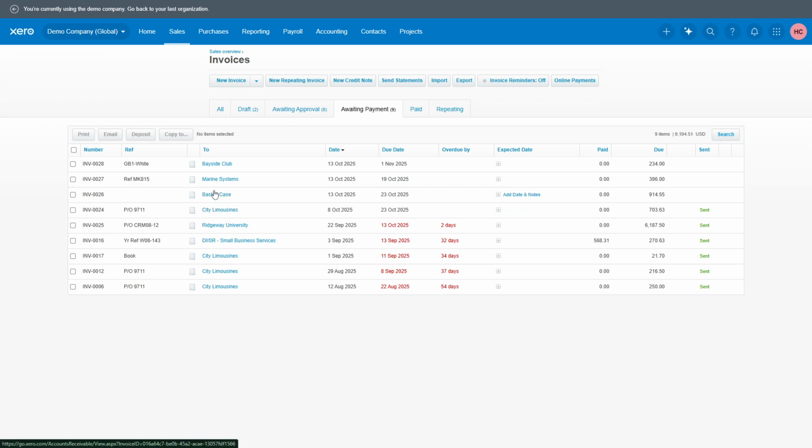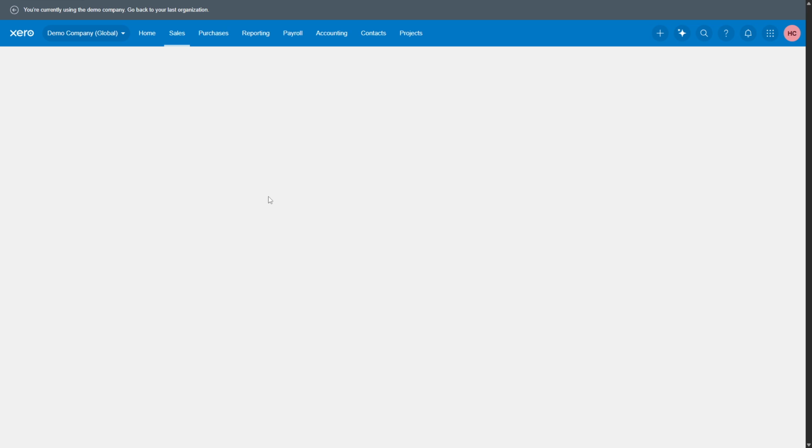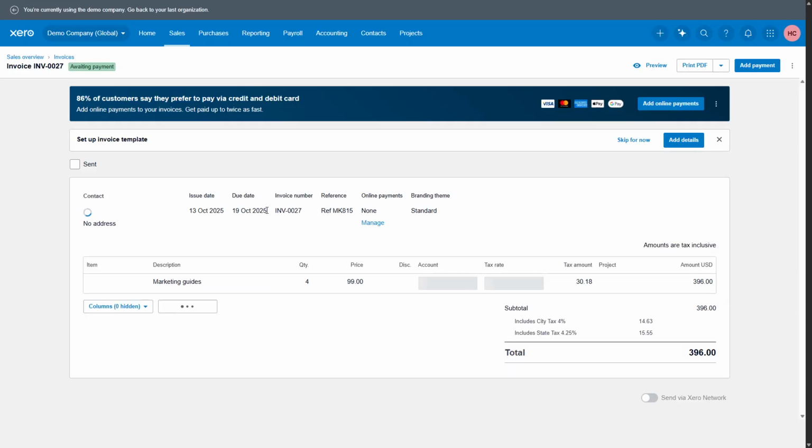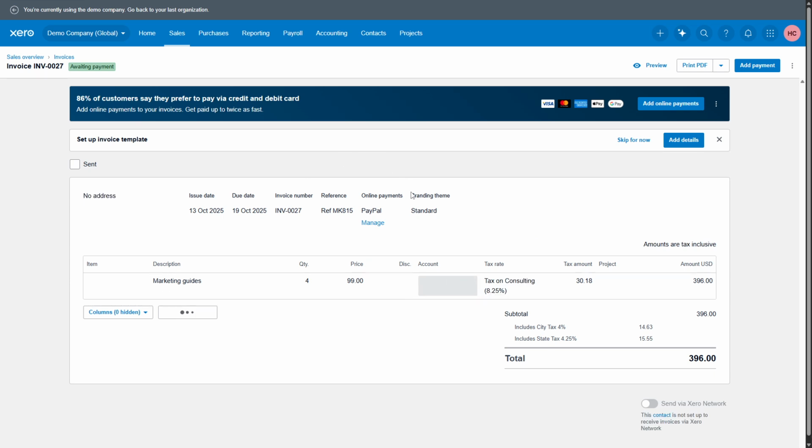Just a quick note here. If the invoice you want to void has a payment applied to it, you must remove this payment before proceeding with voiding the invoice. To do this, scroll down to the bottom of the invoice page until you find the payment link. It's usually quite intuitive to find.